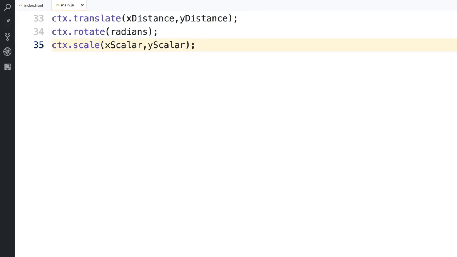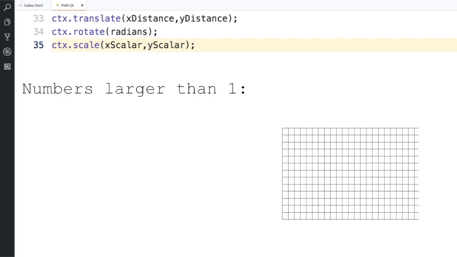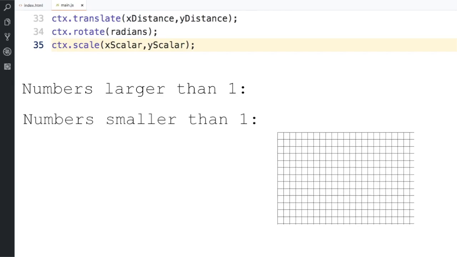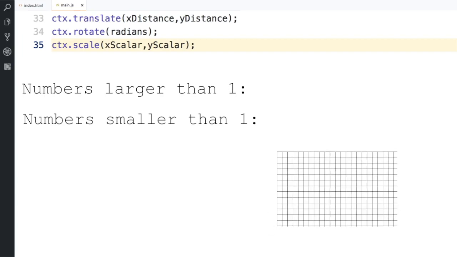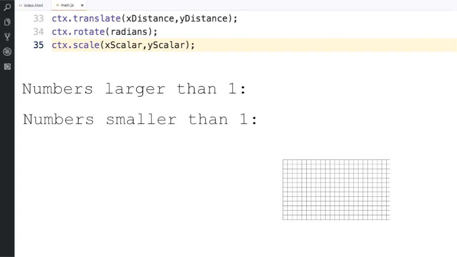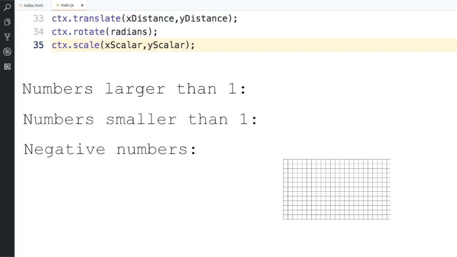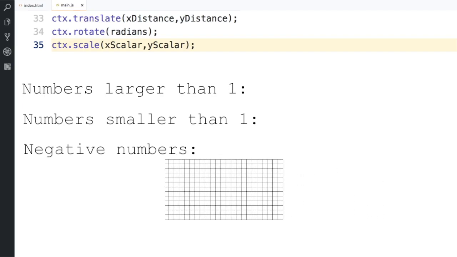For every position on the context, the x coordinate is multiplied by the x scalar, and the y coordinate is multiplied by the y scalar. This means that by scaling by numbers larger than 1, we can grow the context. By scaling by numbers smaller than 1 but larger than 0, we can shrink the context, or by multiplying by numbers smaller than 0, we can simply flip the context. Multiplying by 1 is obviously going to do nothing.